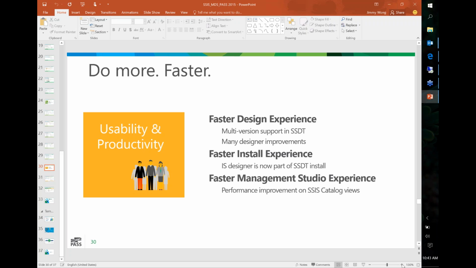And then again, even if your company has it, you still have to install it side by side, right? So the multi-version support is going to solve that problem. You just need to install one SSDT designer or SSIS designer, and then you can author, edit, execute, and debug different versions of your SSIS packages.